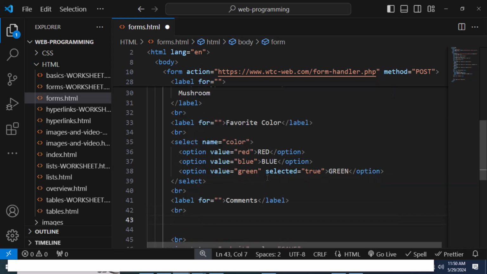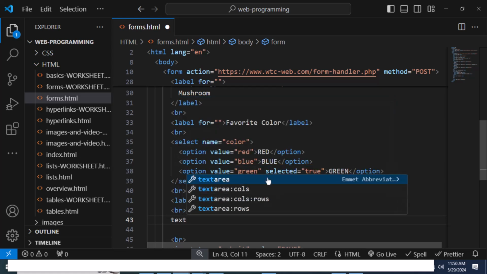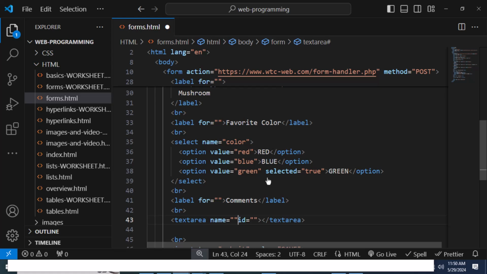And if you want to allow a user to enter more than just a single line of text, you use what's called a text area element. So here, type in textarea. We're going to ignore the ID attribute, but you do need that name attribute. Remember, that serves as a label for the data that gets sent to the receiving page. Let's set the value of that name attribute to comments, and then that should do it.